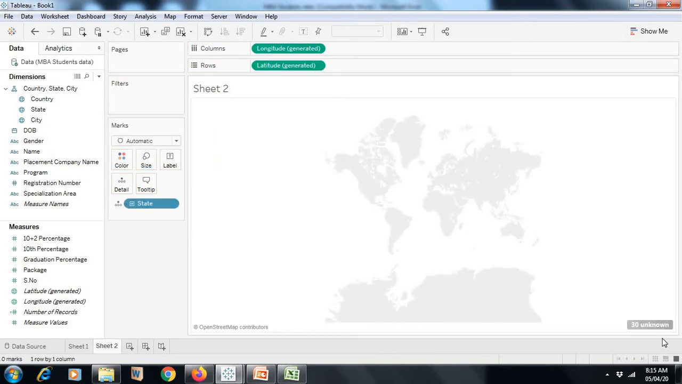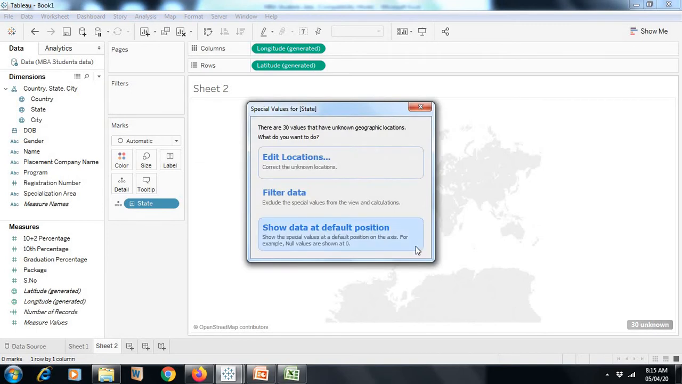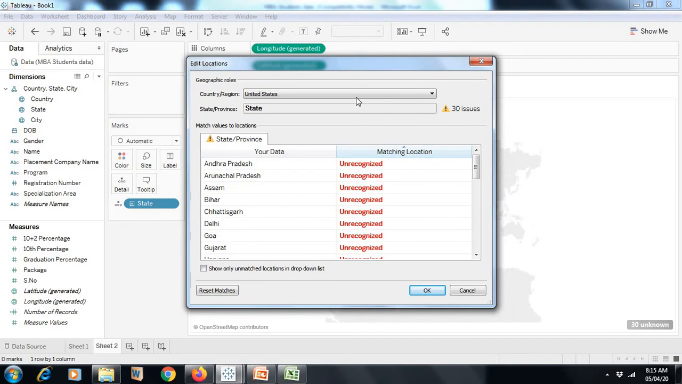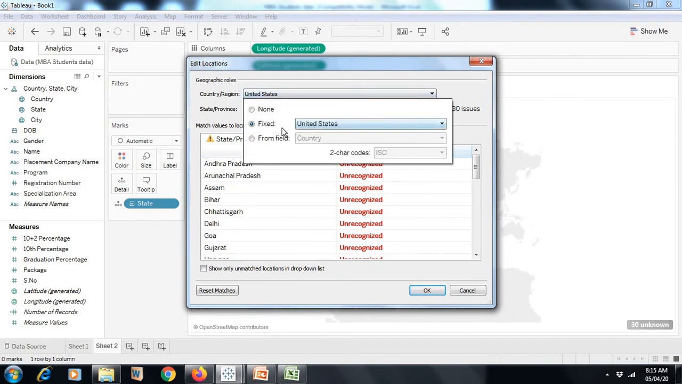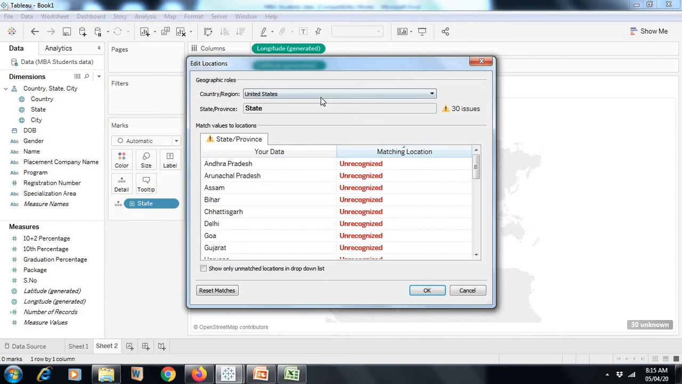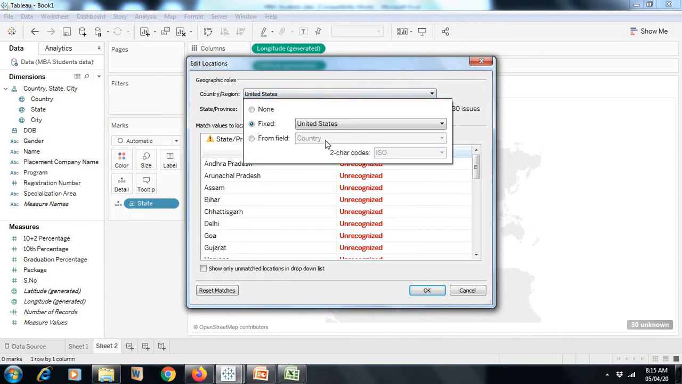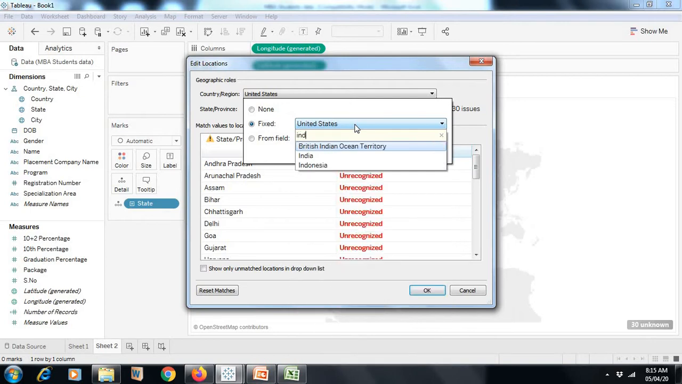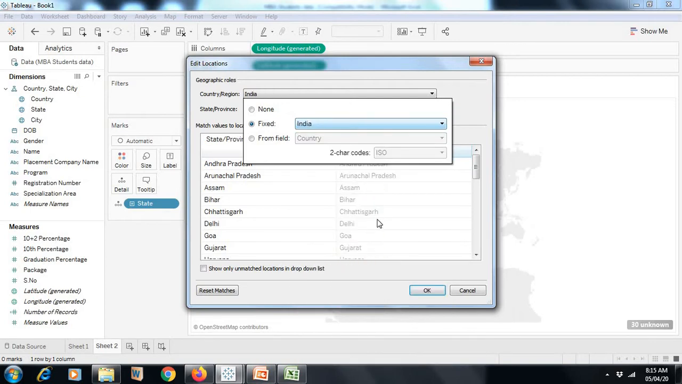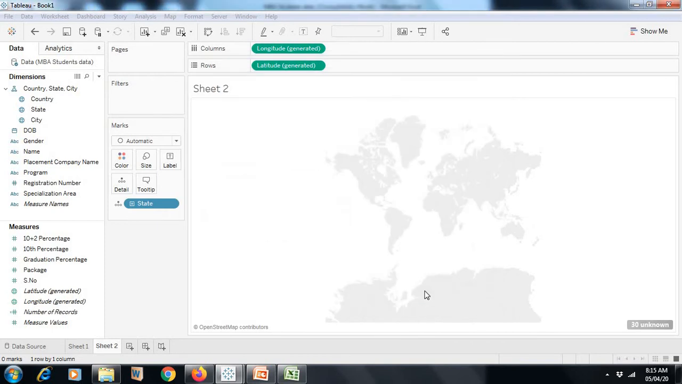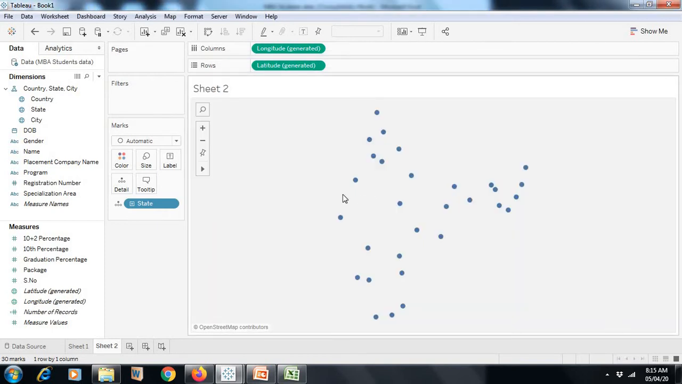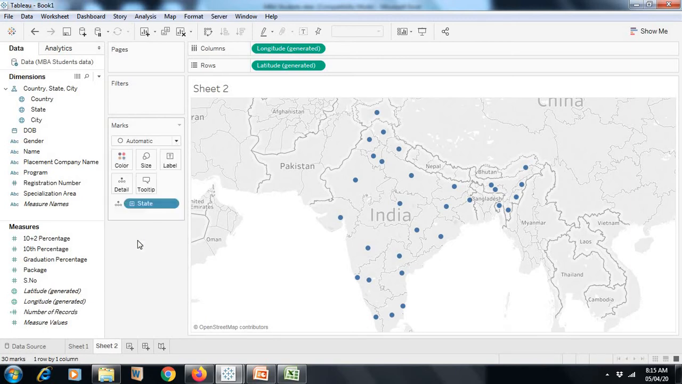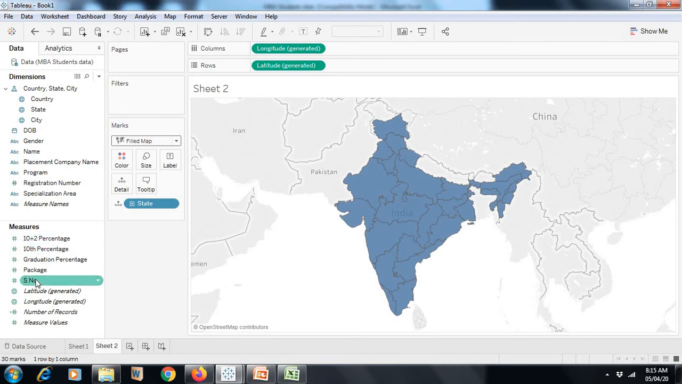So I am getting a problem: there are 30 unknown. The reason is that I need to edit the location. I picked up the data from India, but by default it comes as United States. I want to make it India. So you define the country as India, and all these unknowns go away and you get this map of India. If I convert this into a filled map, this becomes your filled map.